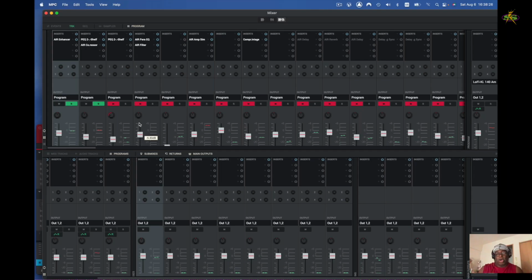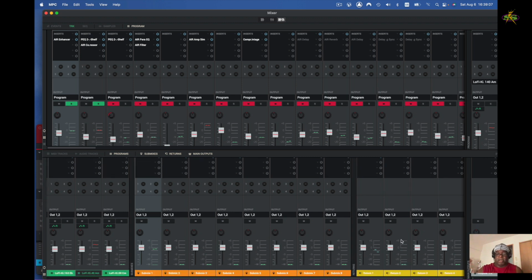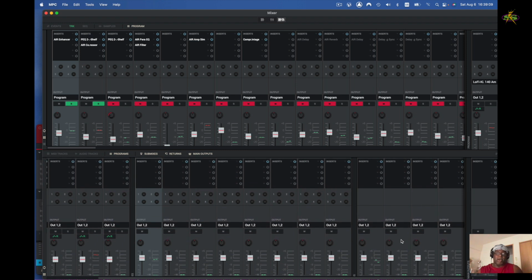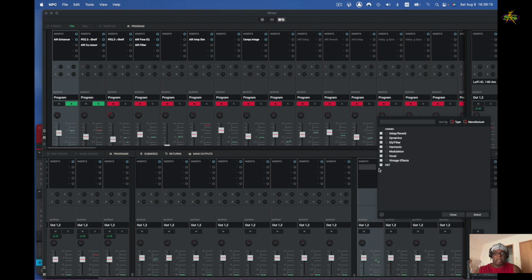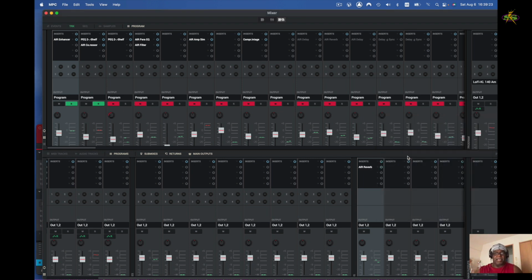What I want to do next, though, I want to add some sort of effects to the drums and see how they stand on their own. I want to get a return going on, though. I want to get a reverb going on and send some of the dry sound into the wet sound of reverb. So I'll go to here, and I'm going to select delay, reverb. I'll go here to AIR Music Technology. I'll select the simple reverb right here to get us started.